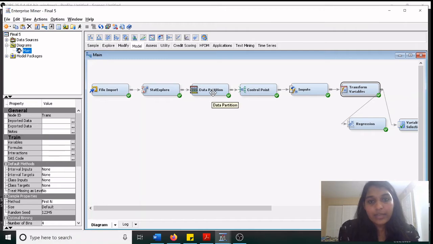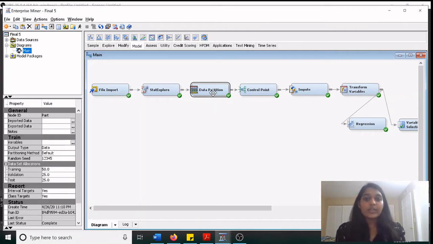The next node is the data partition node, which divides the data into training, validation, and testing. Training is used for preliminary model fitting, and validation is used to select the optimum weight. The test is used to test the model. As you can see, the percentage of training, validation, and testing is 50, 25, 25.